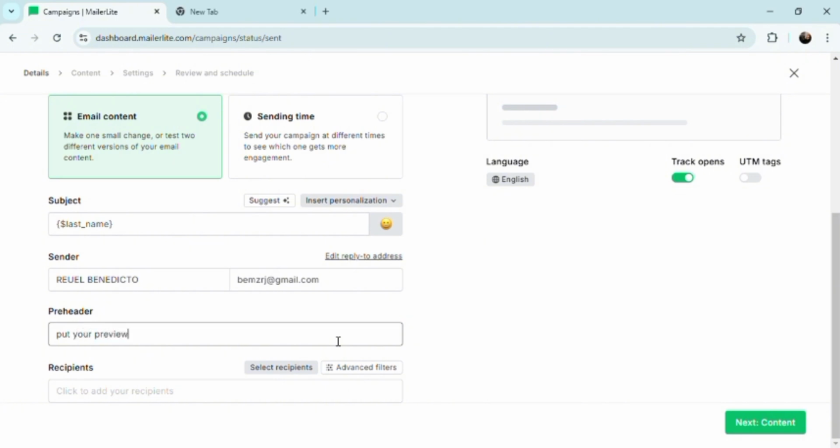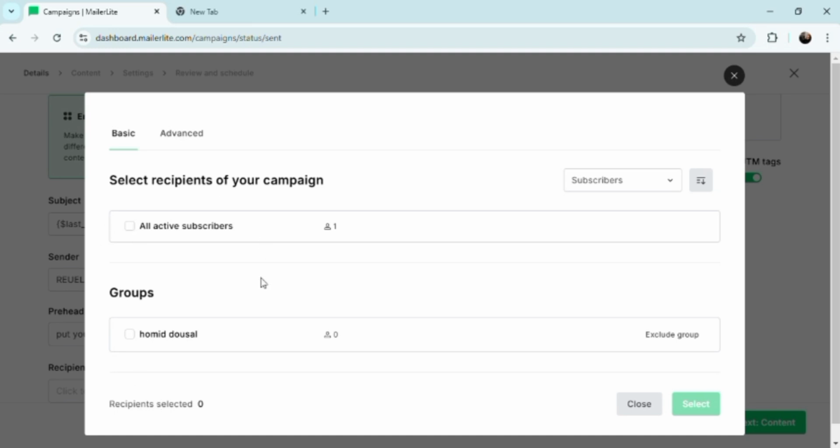In here is the pre-header of your content, whichever text you'd like your receivers to read at the end. If you want your email tags, you could go ahead and track opens. You could see how many of your subscribers have actually opened the email.